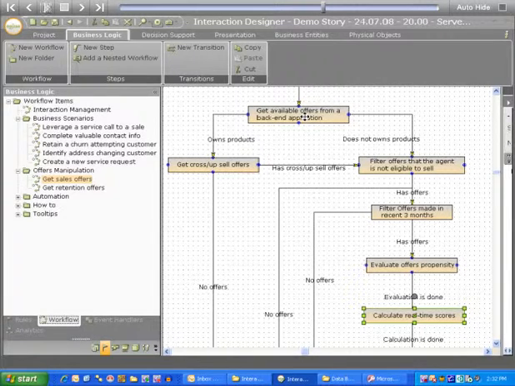So you'll see here we have one more filter in this process, and we actually want to filter out based on offer history. So if we've made any of these offers to the customer within the last 3 months, we want to take those out because we don't want to be presenting them the same offer every time they call in.